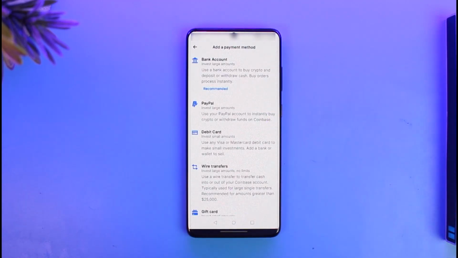When you tap on it, over here you'll be able to see all the options to add your payment methods. You can add a bank account, your PayPal, your debit card, your wire transfer, whatever else is convenient for you.